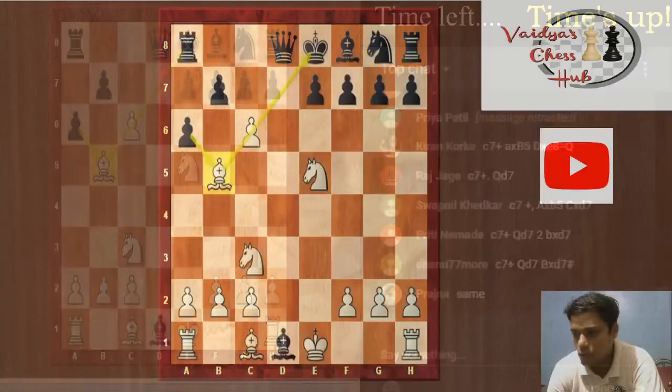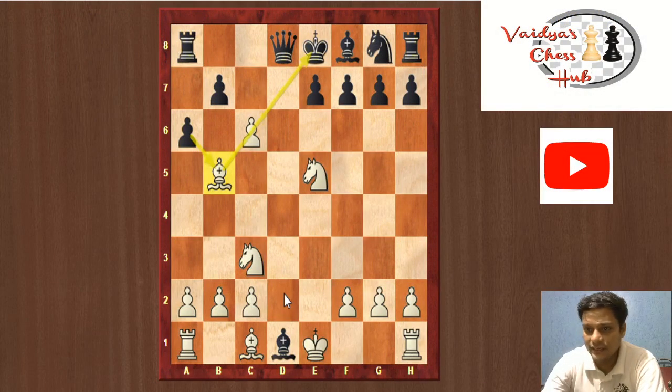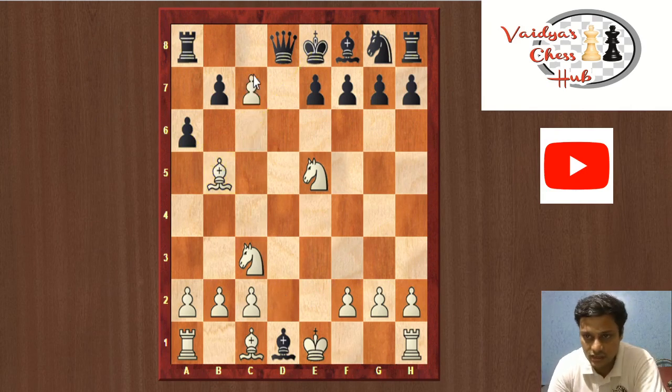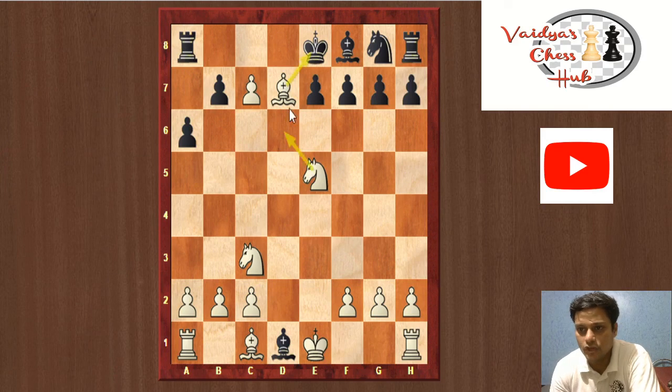So here we go. The correct answer indeed is yes, c7. It's a check, and if queen blocks the check, bishop takes d7 is a beautiful checkmate supported by the knight, and the pawn guards the d8 square.